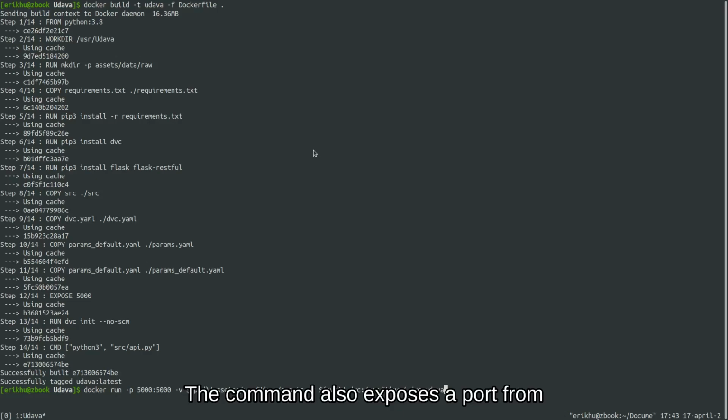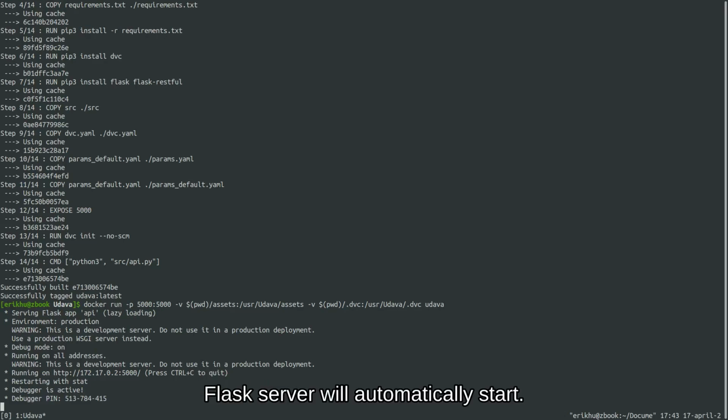The command also exposes a port from the container, which makes it possible to connect both to the web interface and the API. When we run the command, the Python Flask server will automatically start.